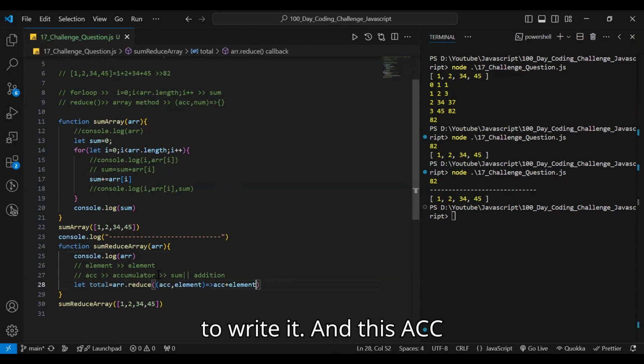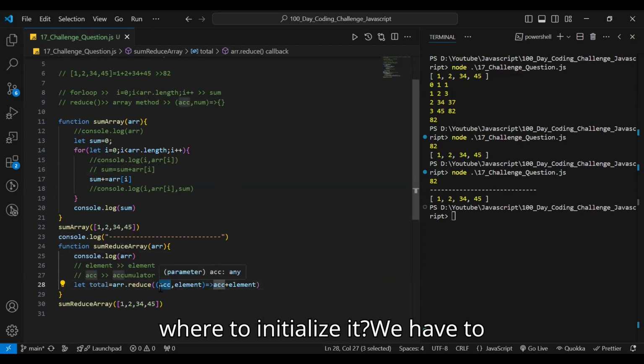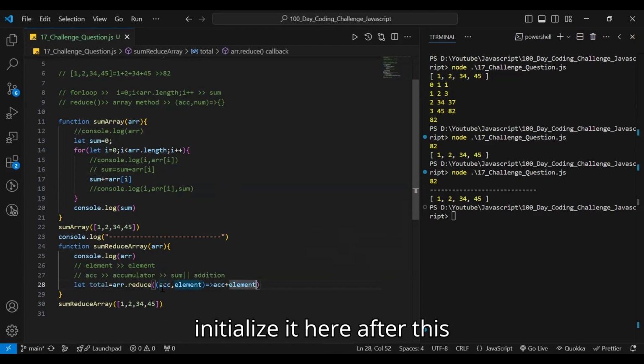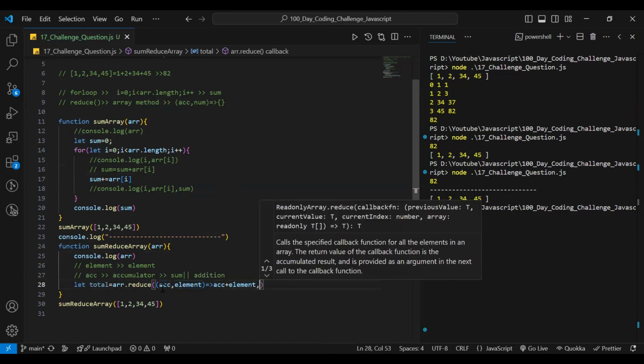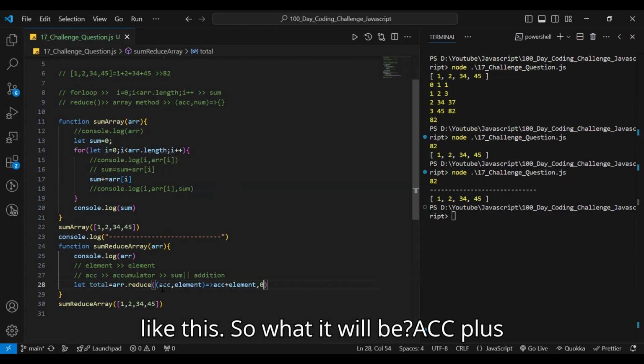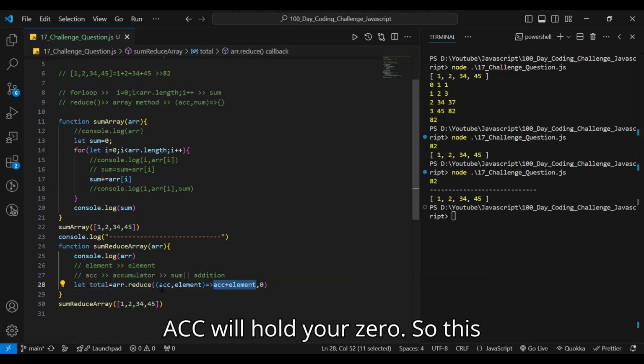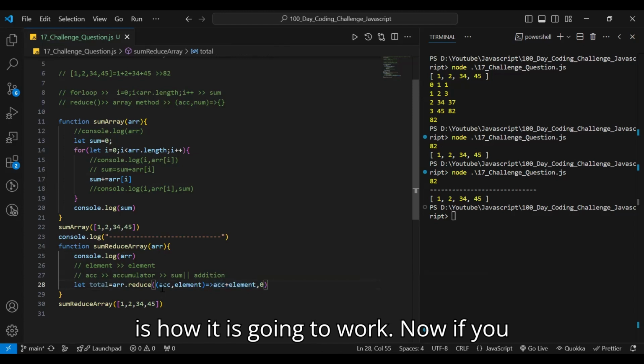And this ACC value we will initialize with 0. So where to initialize it? We have to initialize it here, after this comma, with 0. So you can initialize it like this. So what will it be? ACC plus element, and the first value, that is your ACC, will hold your 0. So this is how it is going to work.